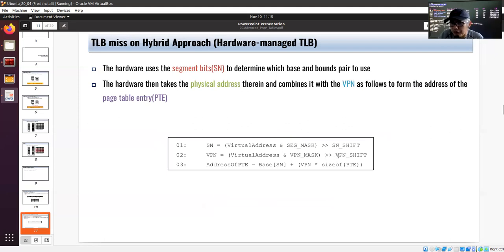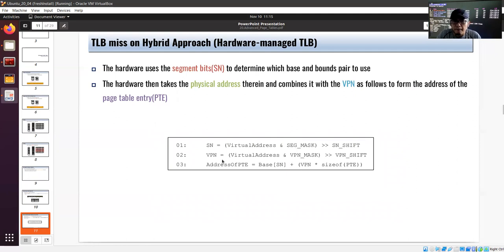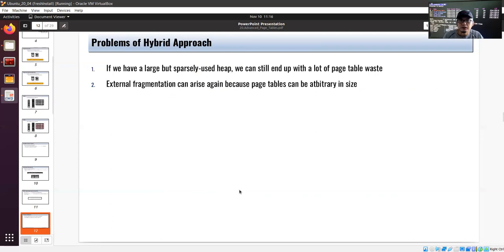So that will be the value, the VPN mask, and then we perform a VPN shift to the right to get the actual value for the virtual page number. The actual address of the page table entry will be the base register, which depends on whether the value is from code, heap, or stack, and then you add that to the VPN and multiply by the size of the PTE to get the actual address of the PTE. From there, you can now get the physical or page frame number, and you can place that in the TLB, right?